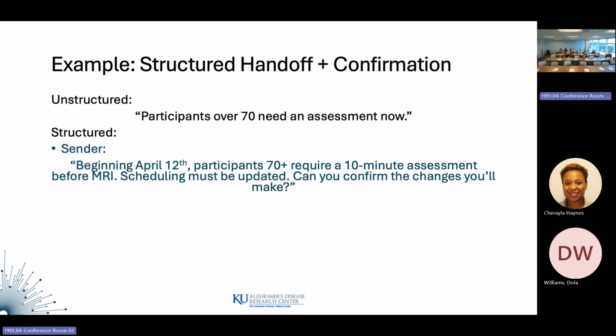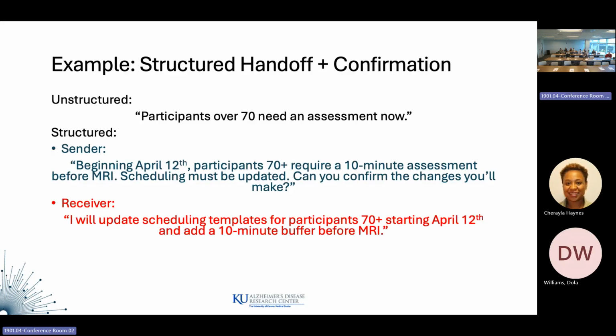Sender sends the information. This could be in an email. This could be verbally. Then I'm typically the receiver. State that I will update scheduling templates for participants 70 and up, starting April 12th, and add a 10-minute buffer before their MRI. But it doesn't stop there. Then the sender can say, correct, thank you, or that wasn't correct. Either I got the information wrong or you misinterpreted, again, there's no blame. It's just a very quick opportunity to make sure you have the details before spending hours of work carrying out the study.